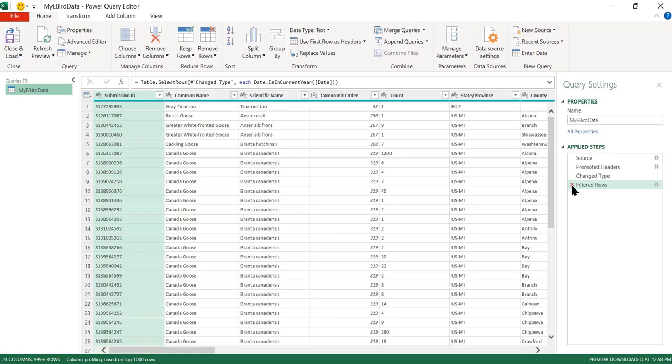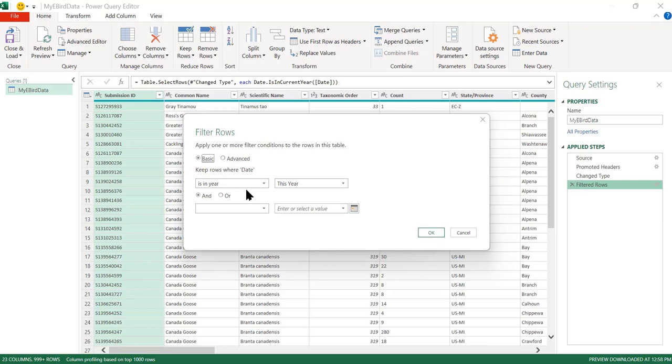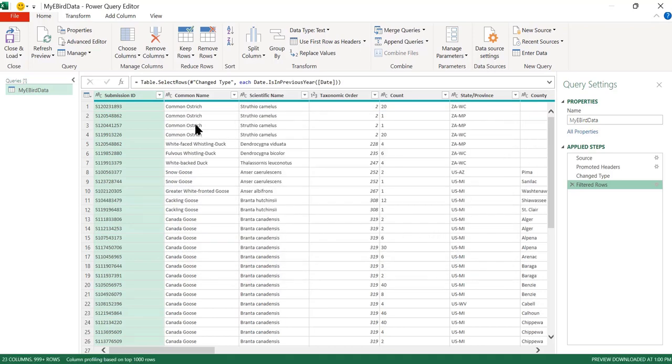I can remove that filter altogether, or let's just say, for example, I wanted to do last year instead of this year, instead of the current year. I can double click on my filtered rows. Okay. It's going to bring up a dialog box that I completed when I first did this. A little bit different format, but same idea. And now it says keep rows where date is in this year, but let's say I want to do last year instead of this year. I could do that. Click OK.